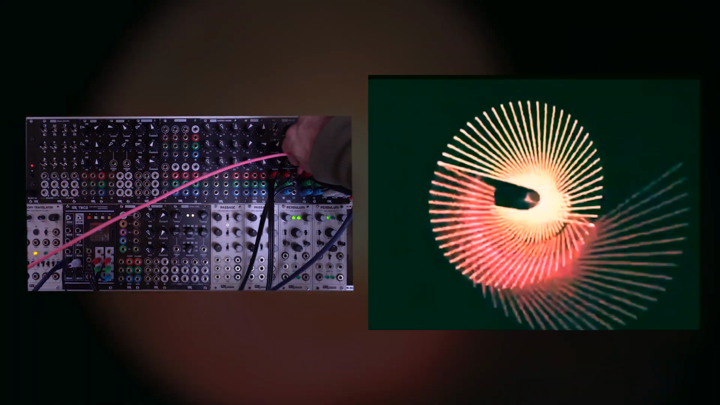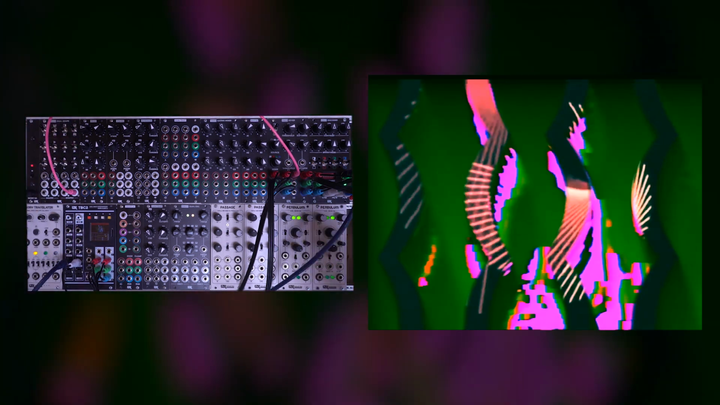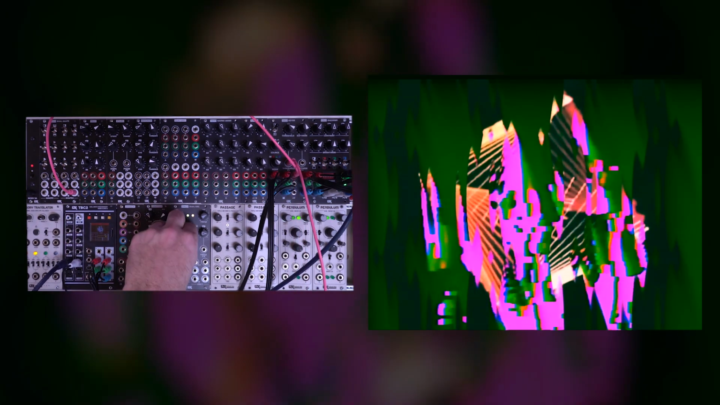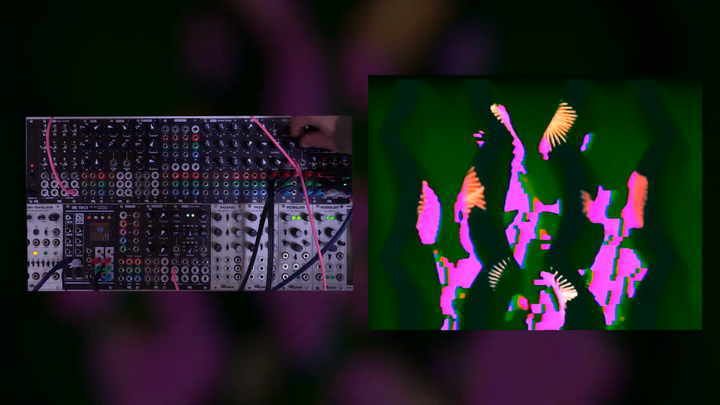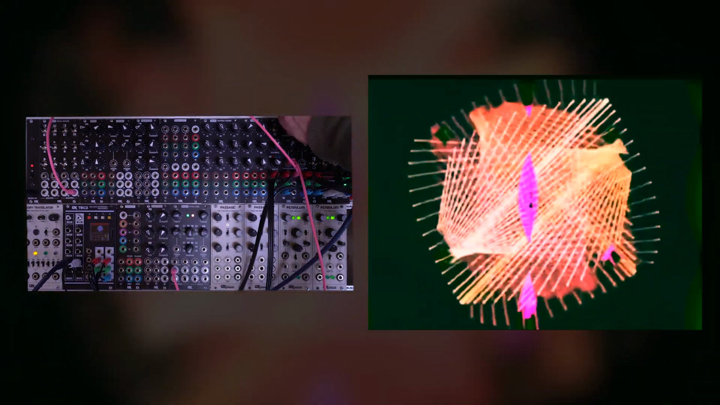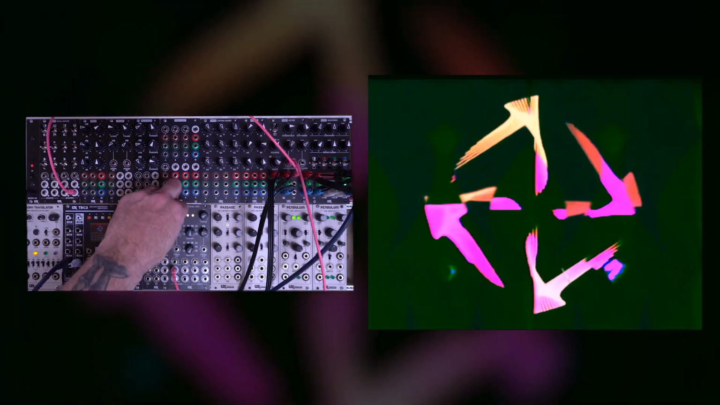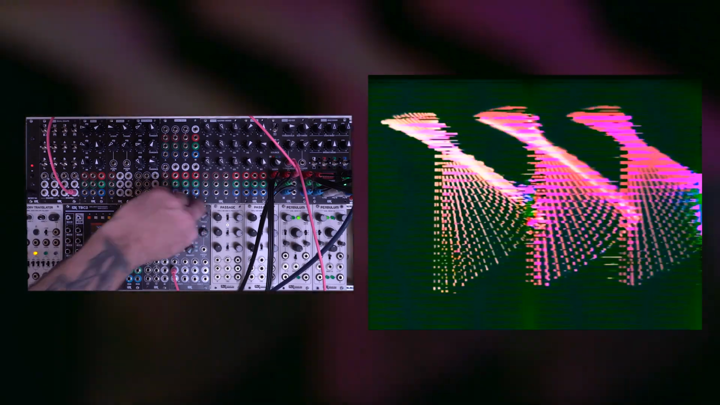I could try plugging in an external key here. Try like a shape from the shape generator. And of course we could add some threshold CV here. Yeah, let's try a little oscillator. There you go.